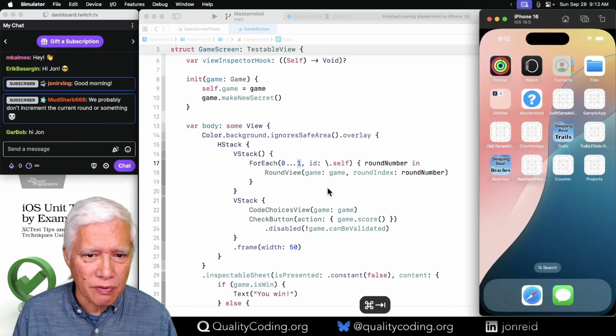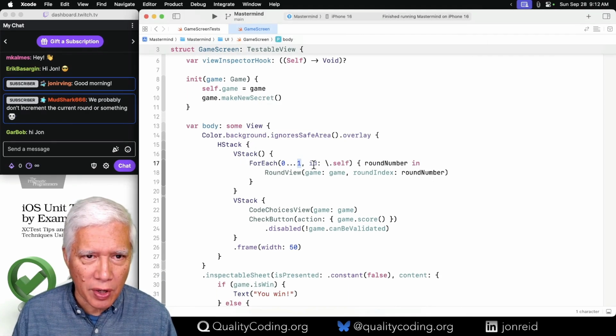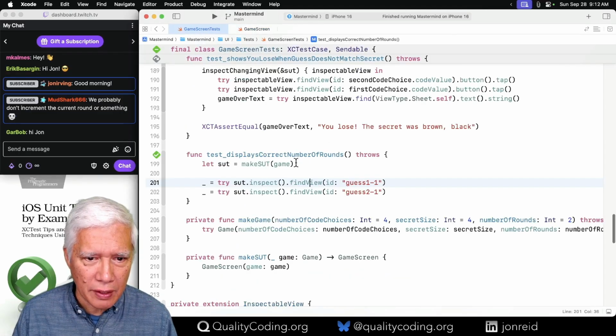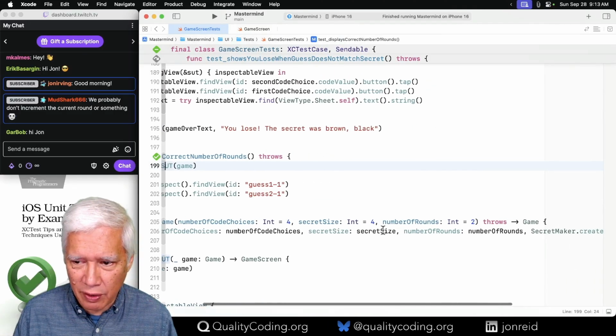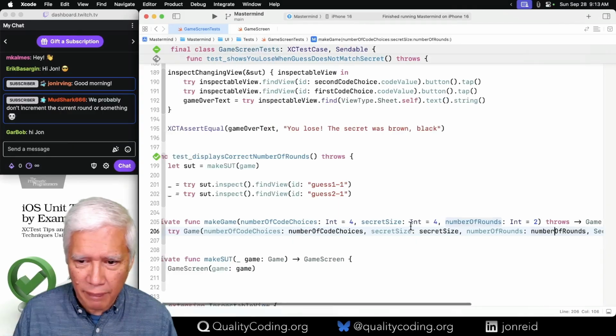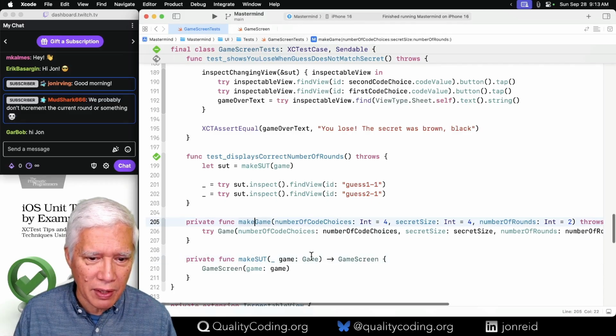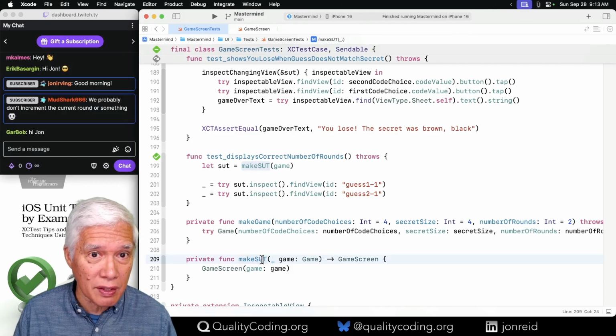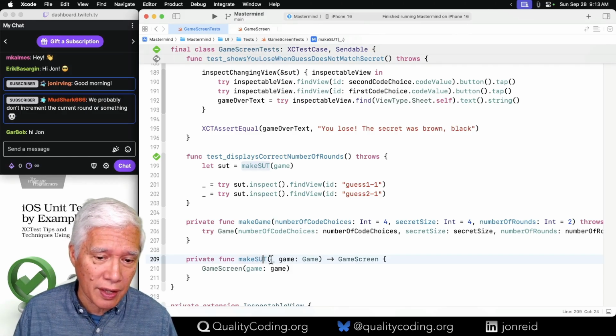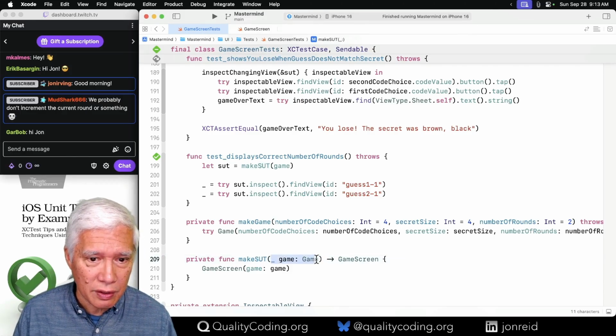I used to feel the need to triangulate this kind of thing and say, let's make another, maybe a different thing with a number of rounds here. And maybe we still need to do that. Make game. Where's make game used? We've got make SUT. Okay, make game, the SUT, which is the game screen, the game is fed into it. Okay, so we could triangulate.